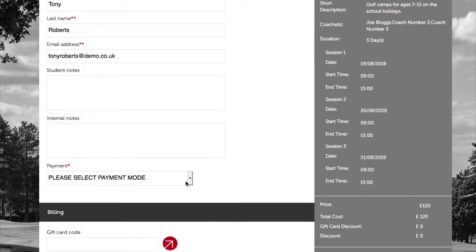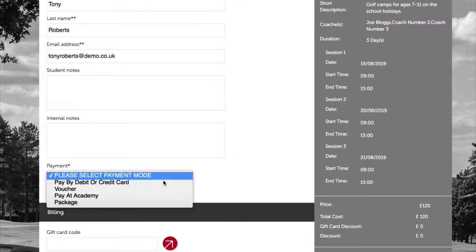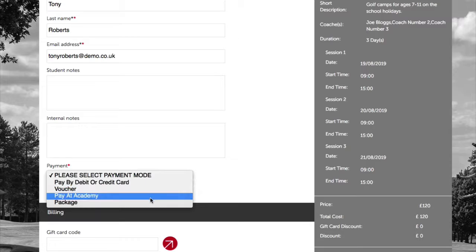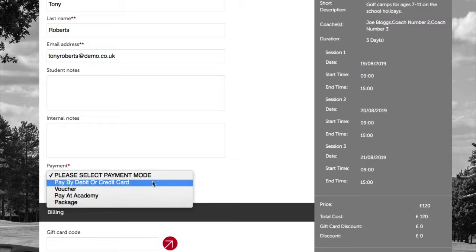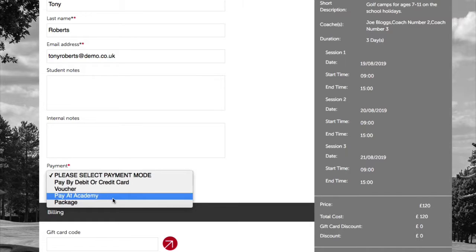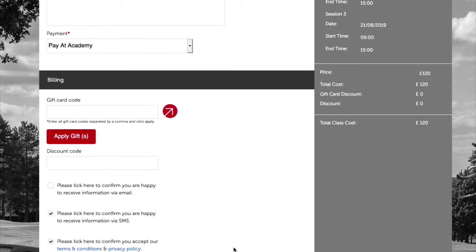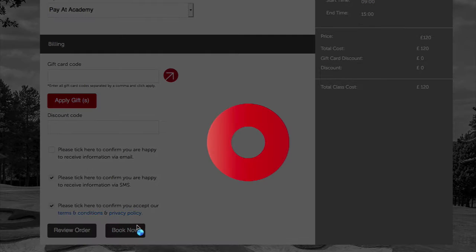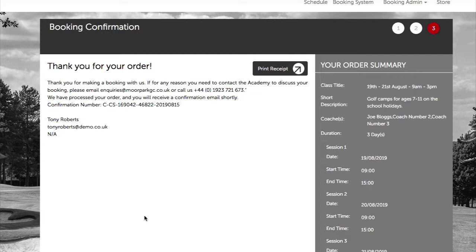We now need to choose the payment option. Similar to previous chapters, we could process any of these depending on the operation at our academy. But we're going to go ahead and choose Pay at Academy. We now need to process the booking by hitting Book Now. And we can now see that that place has been reserved.